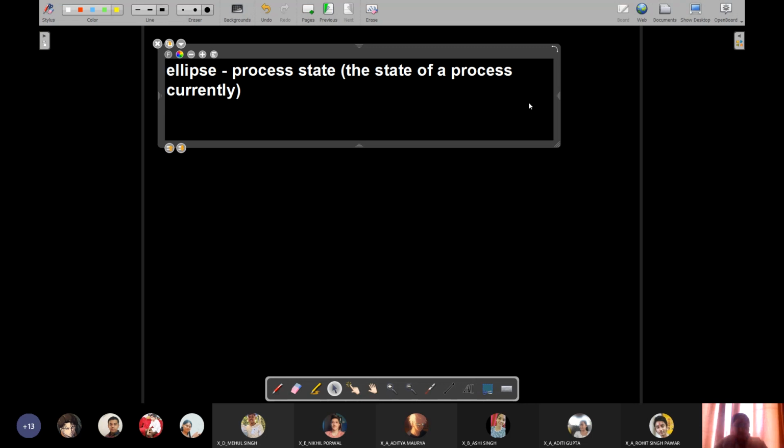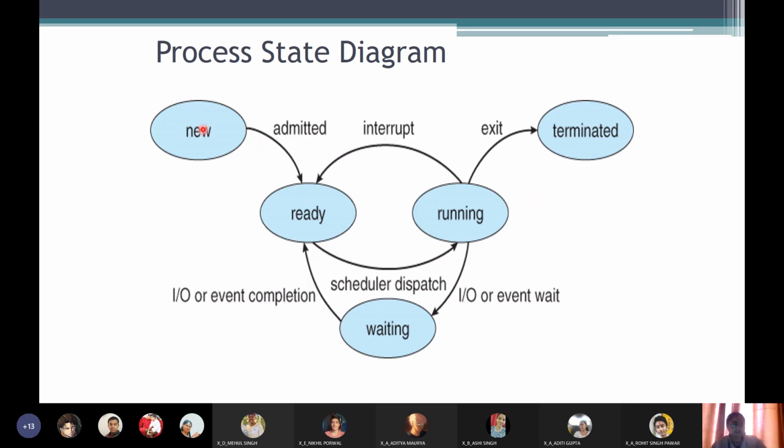Right? Now, which state is the process in? Whether it is a newly created process or it is ready for execution. So new is what? A process which has been just created. A programmer creates a program. You created a program, you saved it and you kept it.